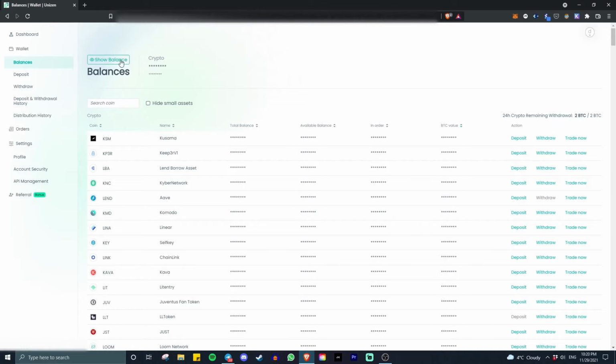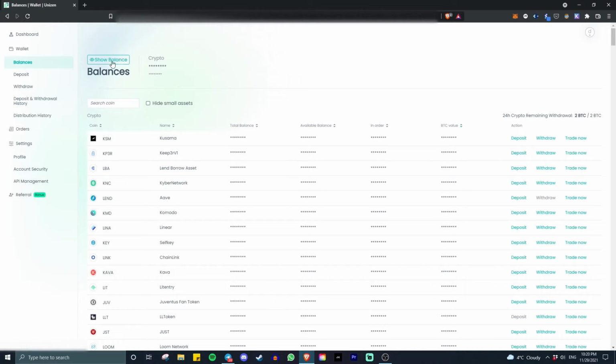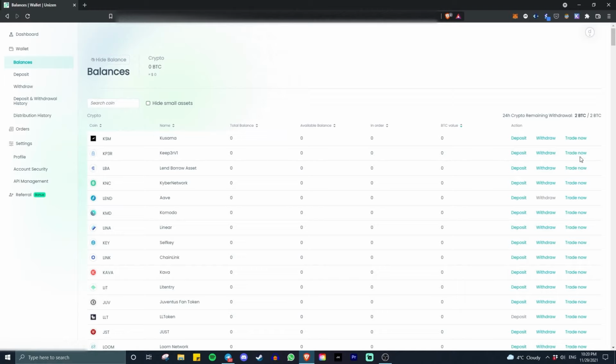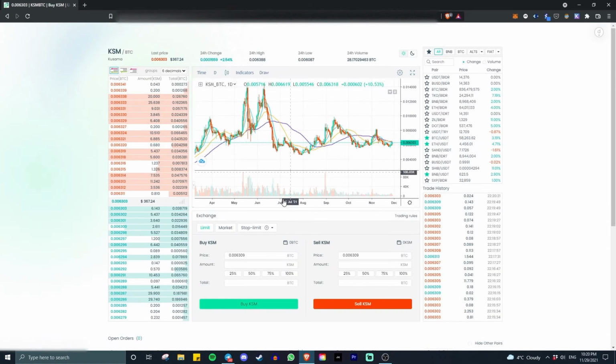We can hide the balance if we don't want anyone to see. If we're showing off, if we're doing a little live stream or something, we want to hide that, so we can hide it there. And yeah, just very easy. Say we wanted to trade Kasama. Say actually I want to trade KSM BTC. Takes us back to the exchange, and then we can start trading away.